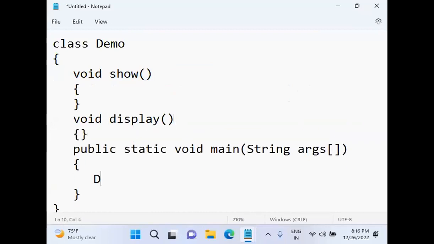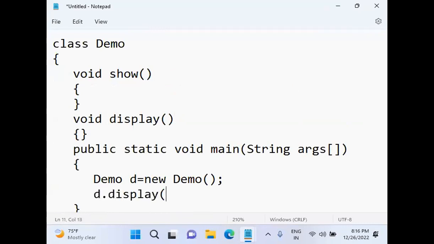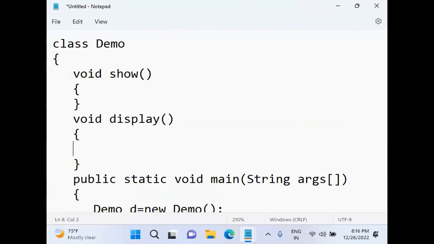Now, here, Demo d equal to new Demo. Now, d dot display, I'll call. Okay, d dot display. Now, here, this dot show. This also no need to write. By default, this.